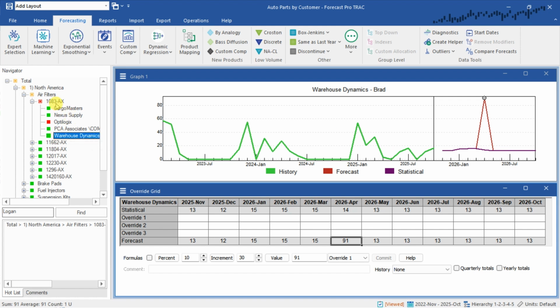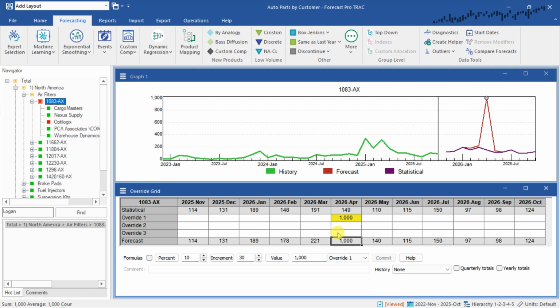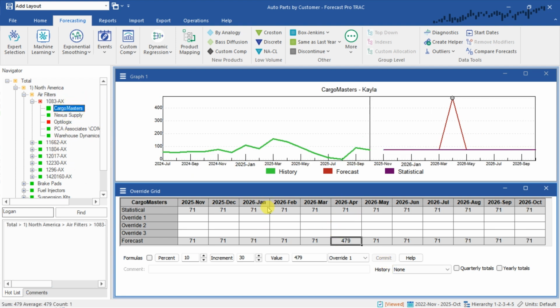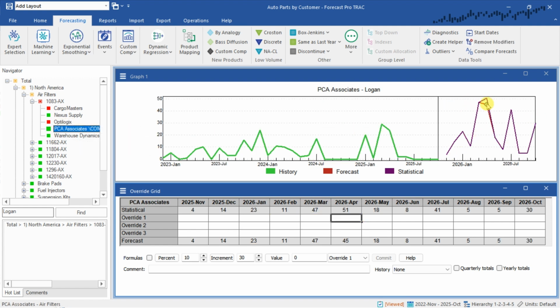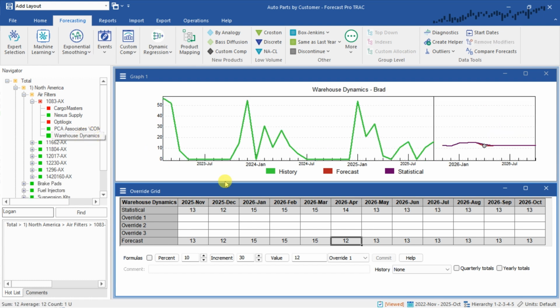For an extreme example of this, keeping in mind that the 1,000 units at the SKU level is our ceiling, if I went into Cargo Masters and put in the same April period a very large special order, something like 900 units, watch what's going to happen. When I go into the other items, we're actually seeing negative forecasts relative to the other periods. We're seeing an adjusted forecast below the purple statistical line, and here we went down from 51 to 45, and here we went down from 14 to 12, and so on and so forth.